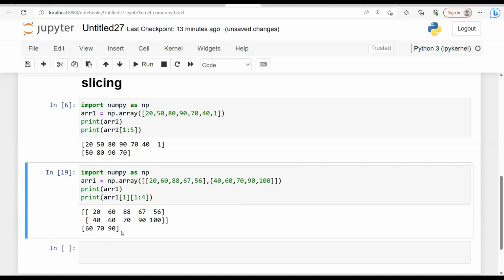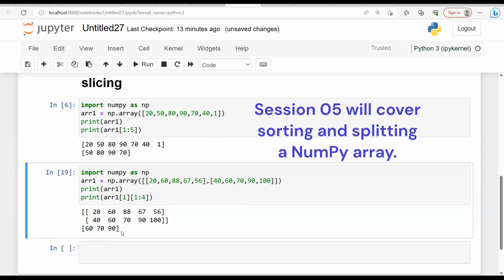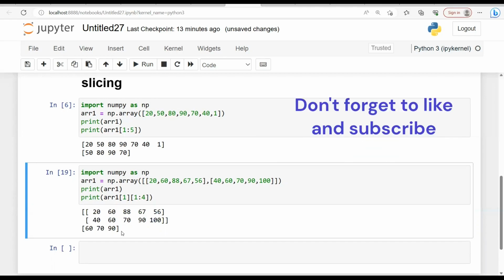So that's all for today. If you have any doubt, you can ask me in the coming session 5. We are going to cover how we can sort and how we can split a NumPy array.